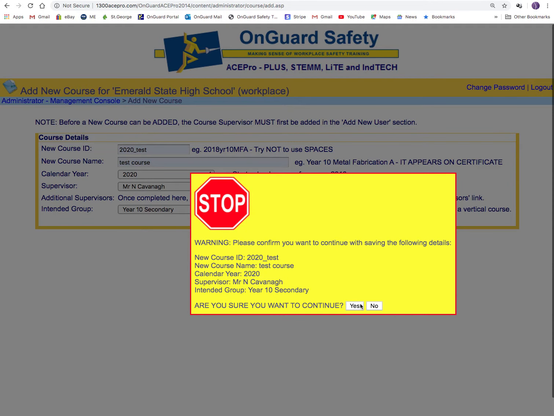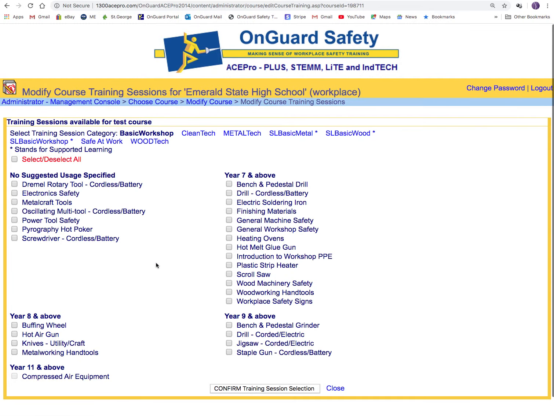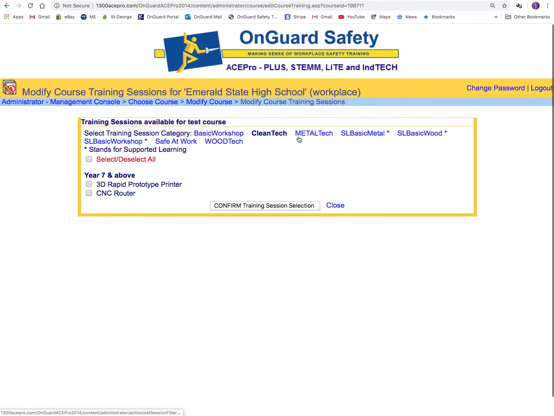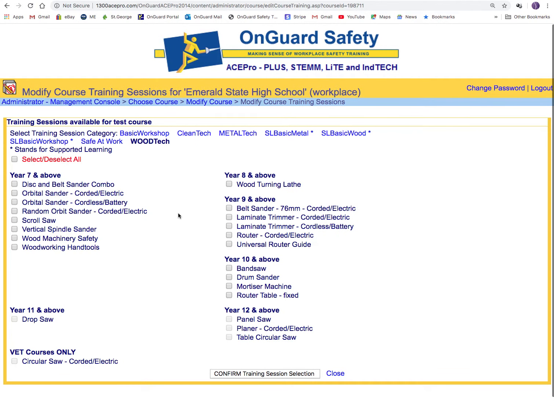Okay, so that'll now create the course, but it hasn't got any training sessions in it. So we then click on our training sessions. And from here, you can select from the categories across here, clean tech, basic workshop, metal tech and so forth, which of the training sessions you want the kids to experience. So we'll go wood tech, for example, and it's a year 10 course, we might want them to do the bandsaw and the drum sander and so forth.